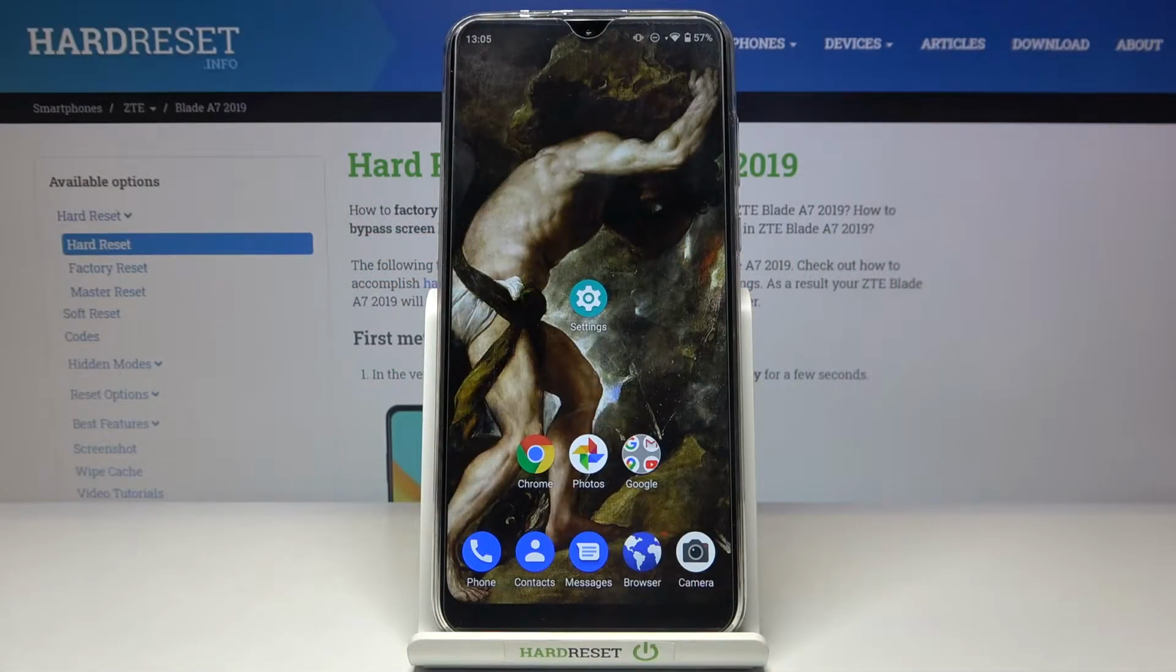Here I have ZTE Blade A7 2019, and today I'm going to show you how to enable installation from unknown sources on this device.